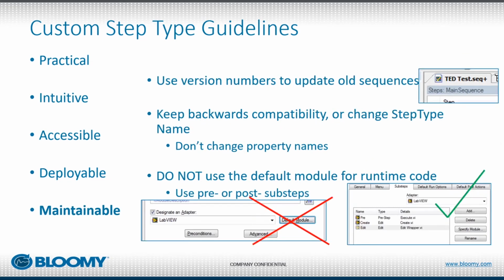And maintainable, one of the challenges with custom step types is you do need to put a lot of upfront thought into that step. And I'll get into that in the next slide. You need to consider going forward if there are changes that are going to be made, that they're backwards compatible, so that you don't break anything.